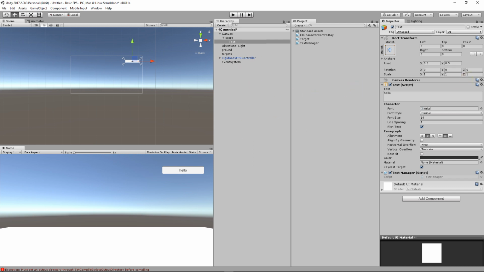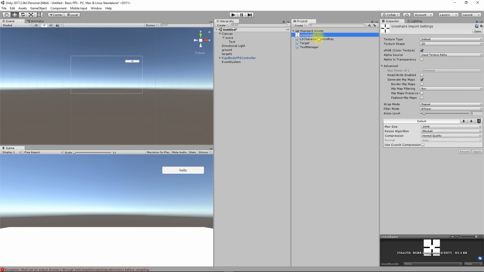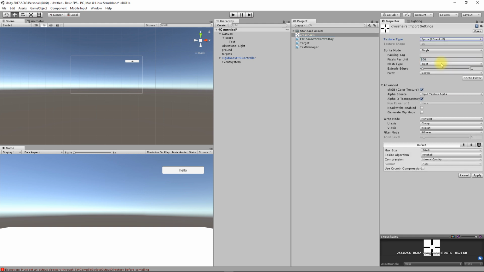We may add in one or two more things here just to make things a little easier. So I'm going to bring in this here. We did this in class as well. This is an image for crosshairs. I'm going to change it from being the default type, which is a normal texture, to being a sprite that I can use on the UI, the user interface. I'm just going to hit apply here.